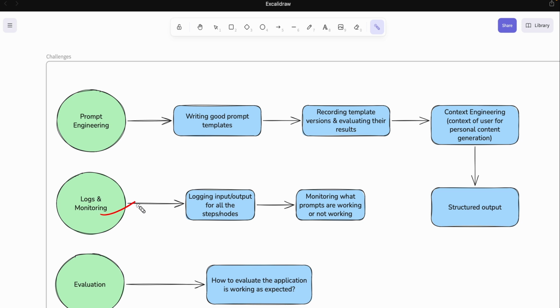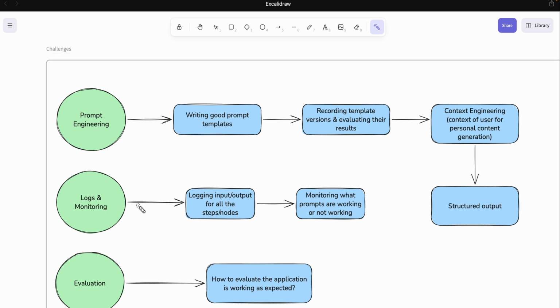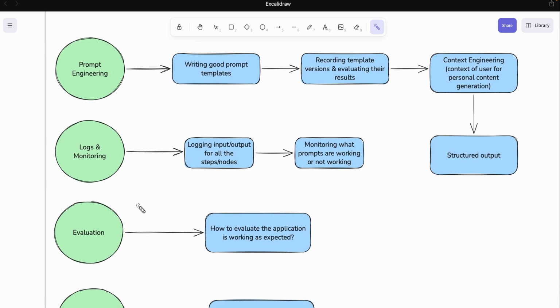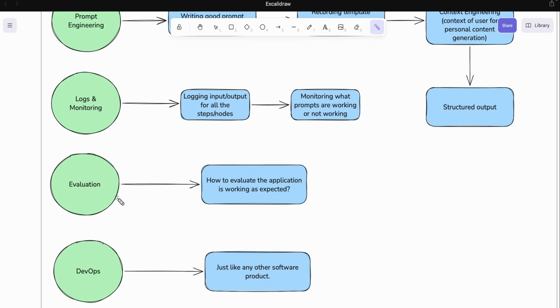Logs and monitoring, I already told you, we should have a proper logging mechanism, and that is also something we should take care of. Evaluation: how should we evaluate a Gen AI application like this particular one which I have designed? How should I evaluate that it is working correctly? One way is that when this app goes into production, we take user feedback, human feedback, and that is how we evaluate it. Apart from this, there are other mechanisms which exist for proper evaluation. We can also use some LLM-based evaluation technique, which evaluates all these responses which are being generated.